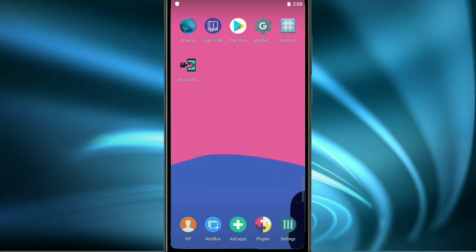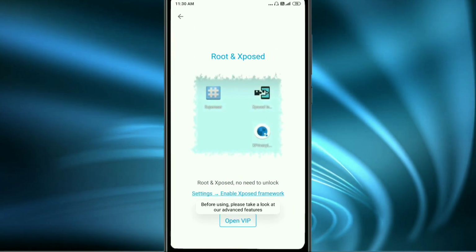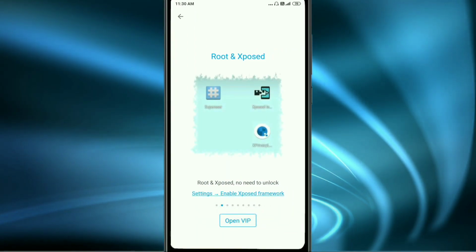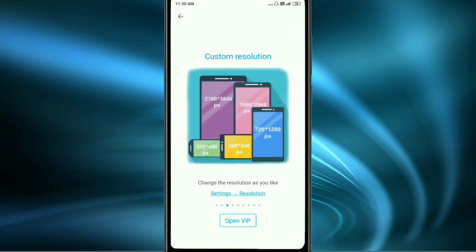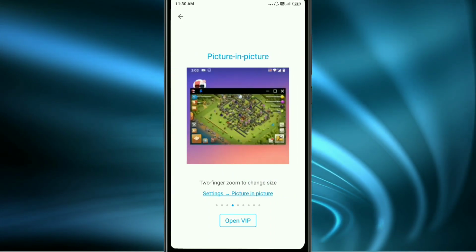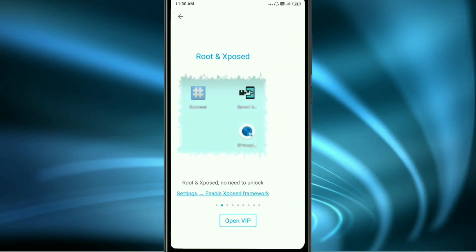And here it is, Superuser. Tap on the Superuser app and give the remaining permissions to this virtual Android. There are too many features it will give you, but we are focusing on root, so swipe back and enable Xposed Framework.